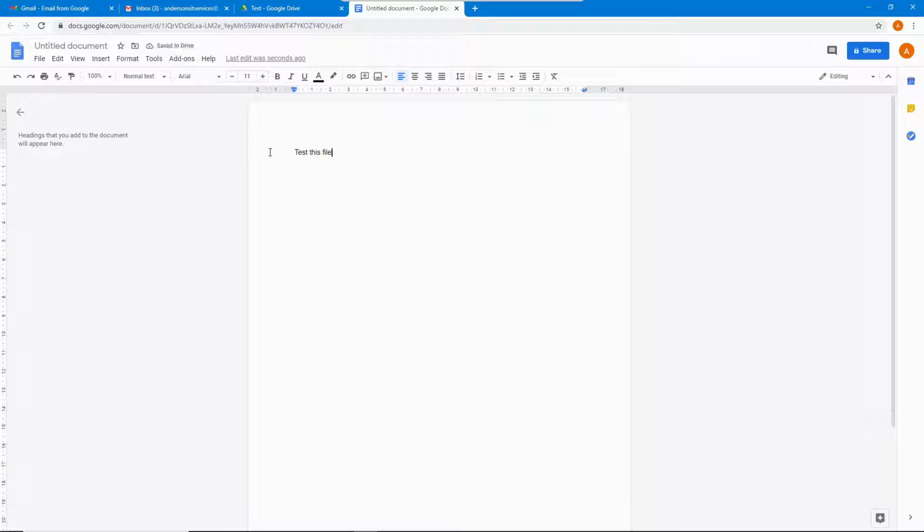Anything that you type in will be automatically saved, so you can see at the top of the screen here, now and again it says saving, and then it says saved to drive. So anything that you type is automatically saved, so you never have to worry about saving it.